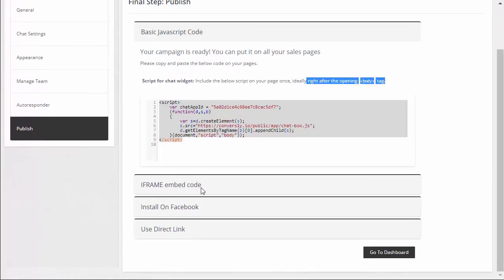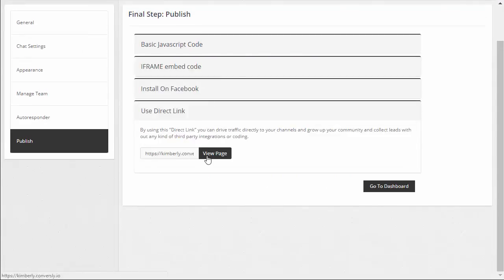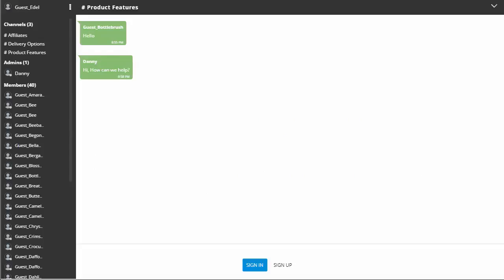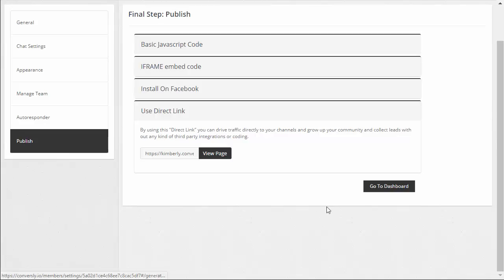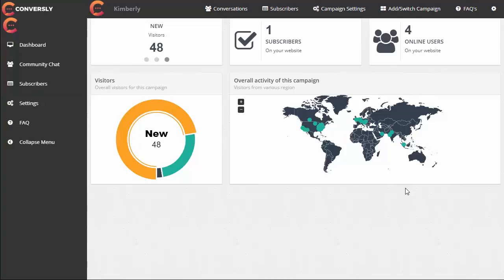Now here you can select an iframe embed code or install on Facebook. Now this feature, install on Facebook, is available in the upgrade, in the pro version. So keep that in mind. And then use direct link you can also enable here, where you just copy and paste this link, and that'll open up this window here. So we're going to go back to the dashboard.